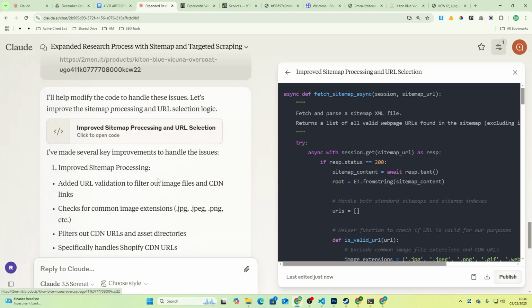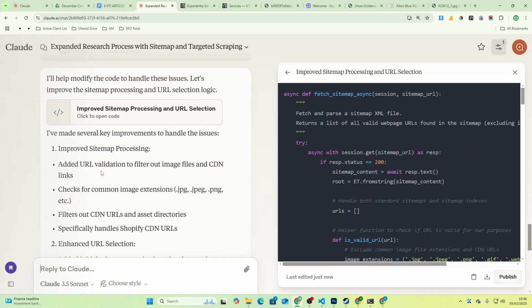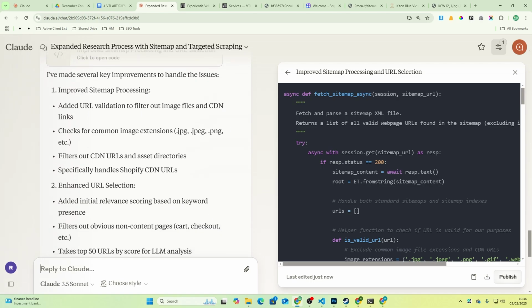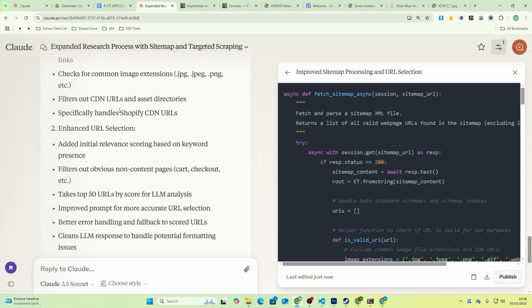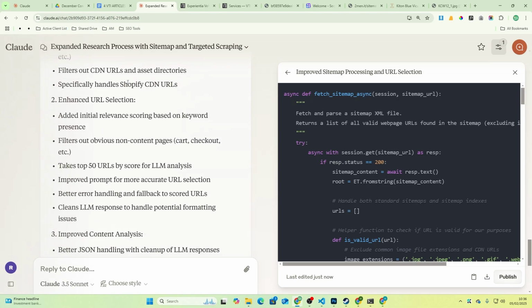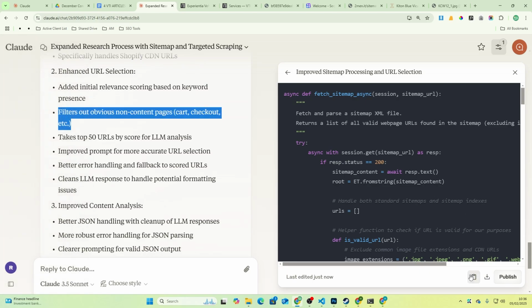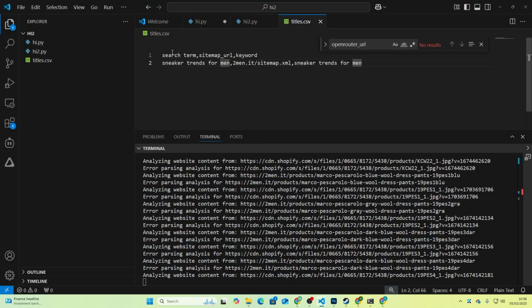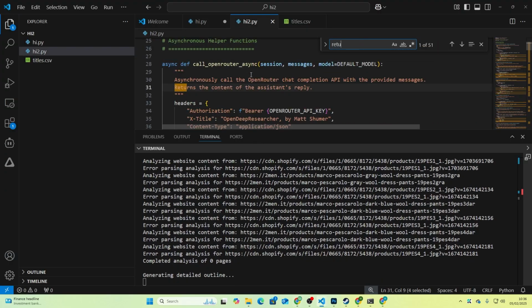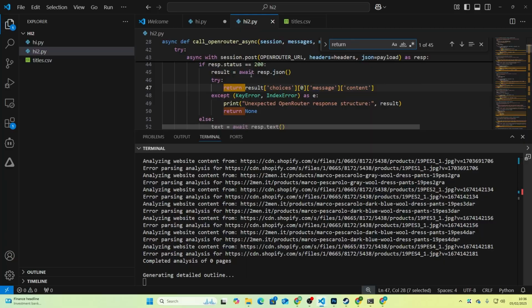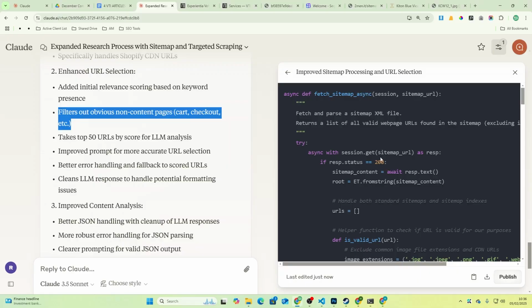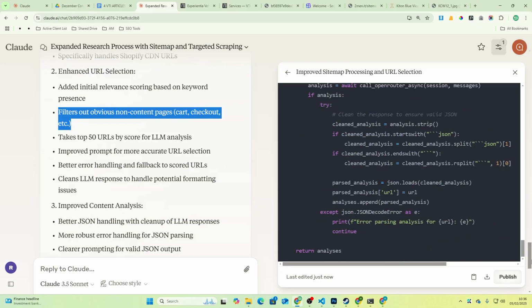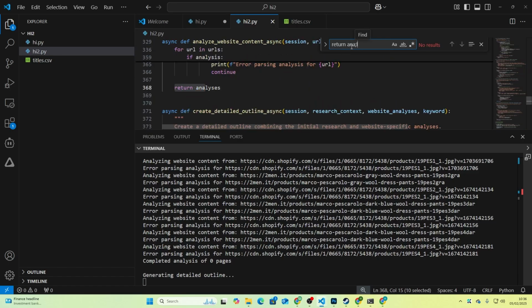So let's see here. I'll help modify the code. I've made several improvements, added URL validation, checks for common image extensions, filters out CDN links, specifically handles, I told it not to do that, but okay. Enhanced URL selection, added initial relevance scoring based on keyword presence. Okay, this looks good. So we'll press copy here, and then what we need to do is find out where this goes. It looks like it goes at the bottom there, return analysis. Okay, there it is.